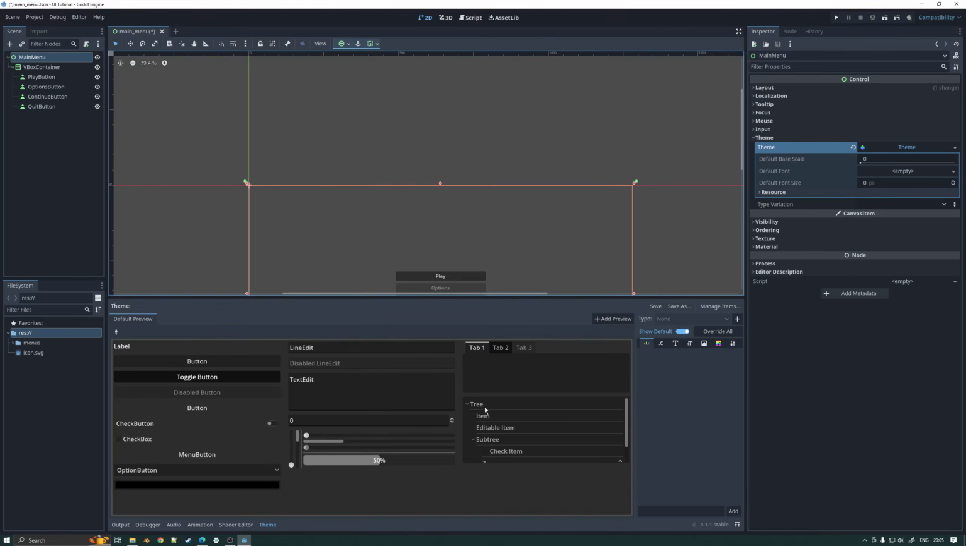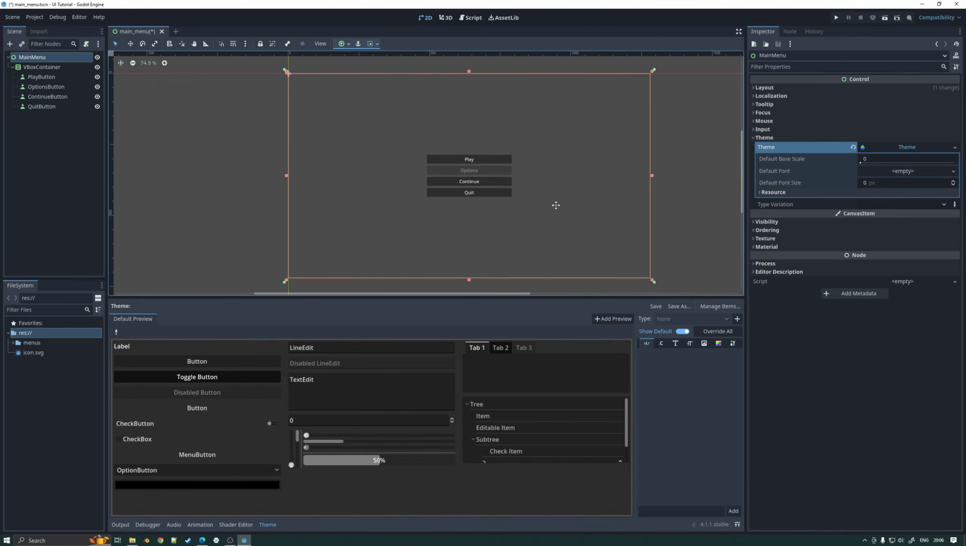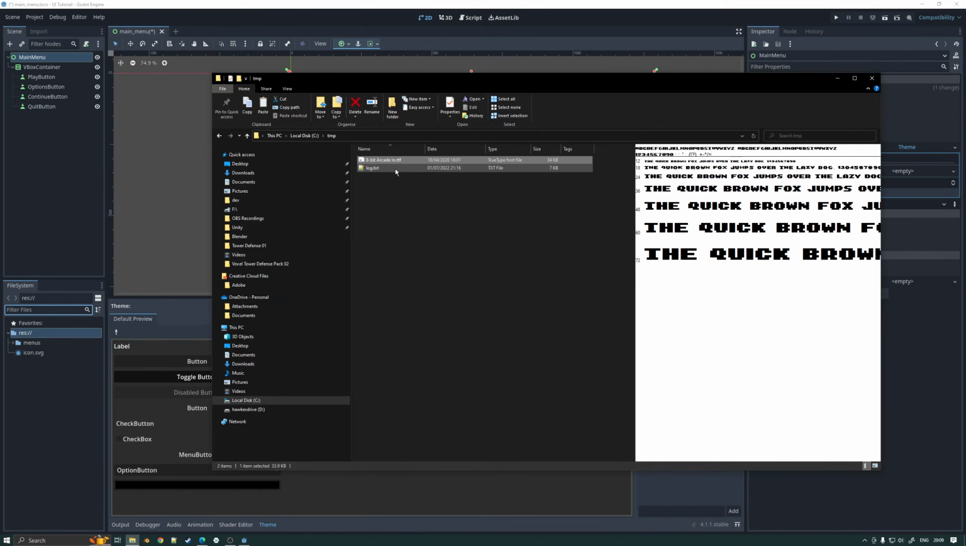So rather than having to change each font in the buttons, you can actually do it here. So what I like to do is grab a font that I've used before. Now the one I used for the Rogue Tower Defense was kind of an arcadey font. So I'm going to use that one. Let me just pull that one up, one second.